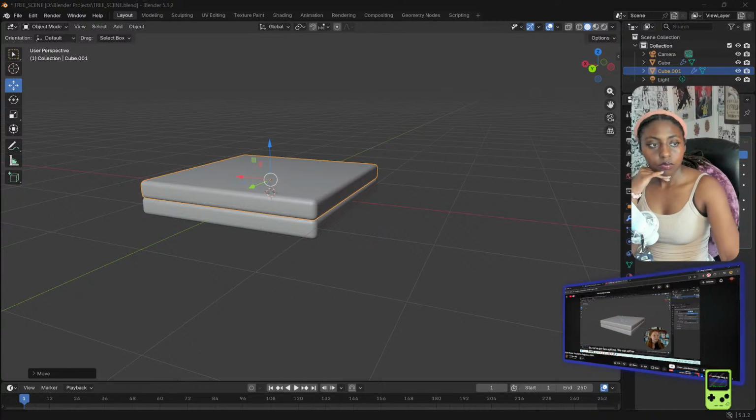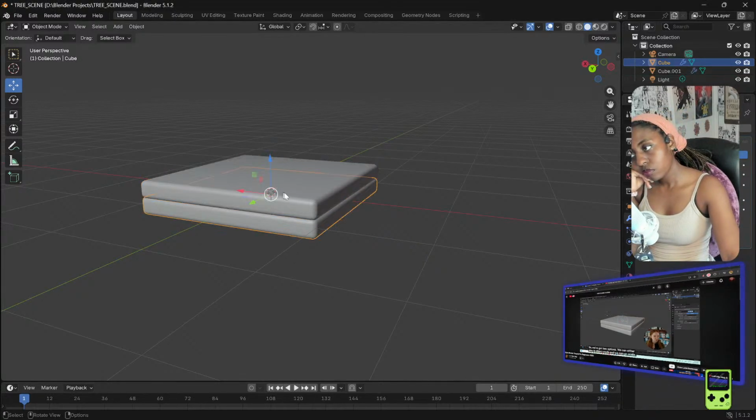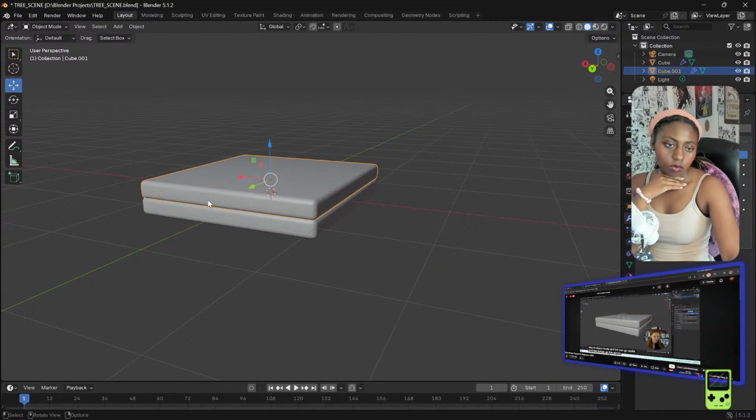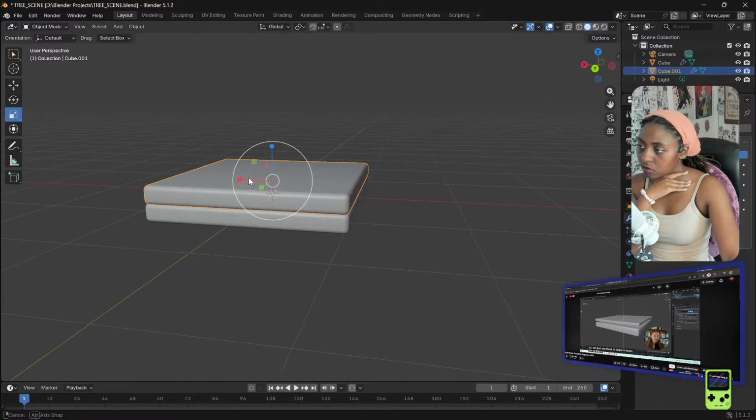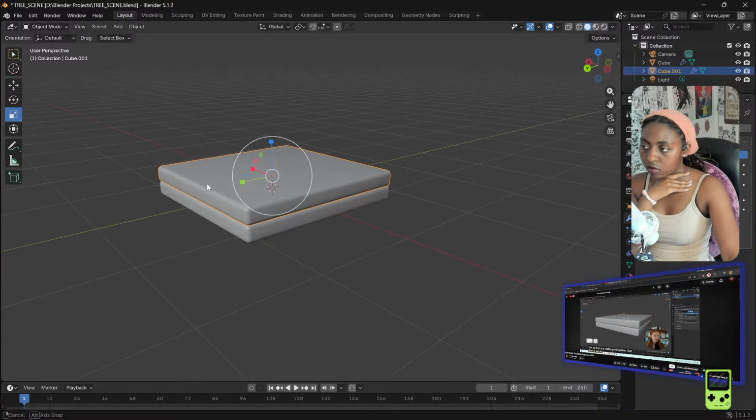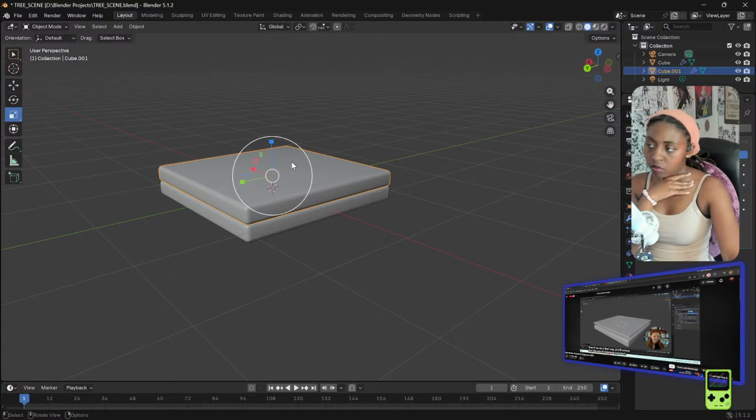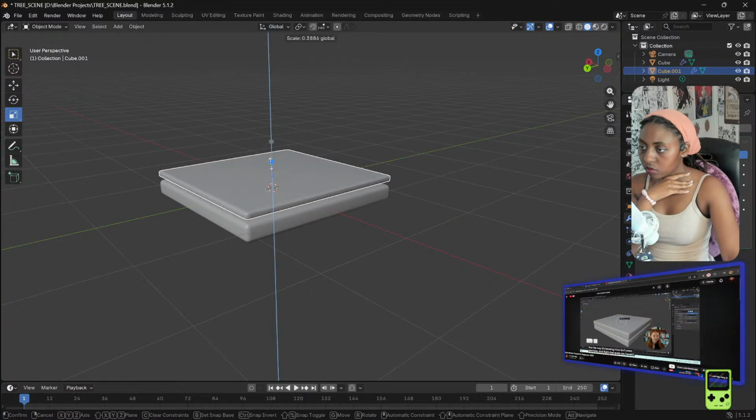We can either stay in object mode, and we can go scale, and that brings up this gizmo with these cubes at the end instead, and you can just use these to scale it down. So that is a really good option. But if we do it that way, you'll notice that the way it's beveling now isn't even anymore, and that's because we haven't applied our scale.